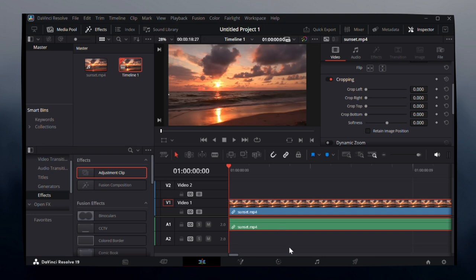So let's get started. First, click on the edit panel at the bottom of the screen, then open the effects panel on the left side of the screen. Under the toolbox, go to Effects and find the adjustment clip. Drag and drop the adjustment clip into the timeline, then place it above your video.